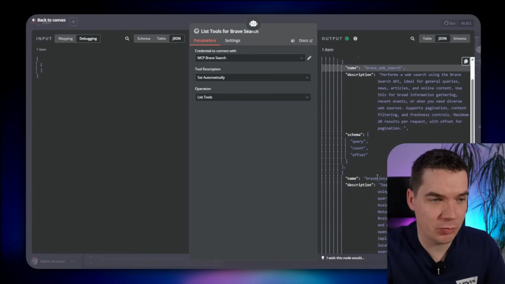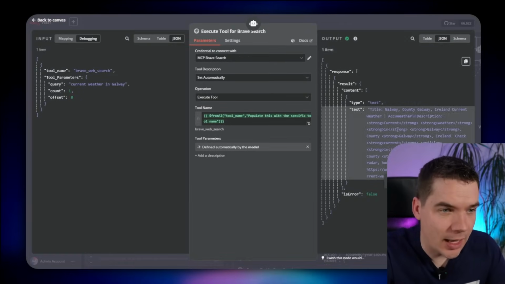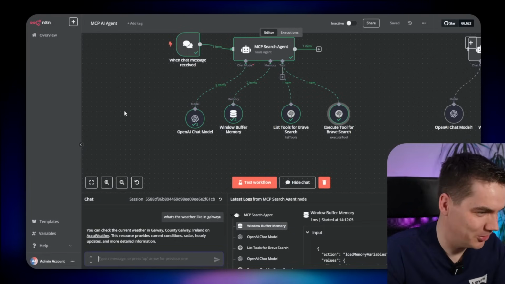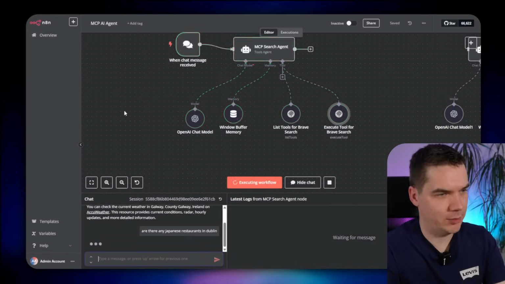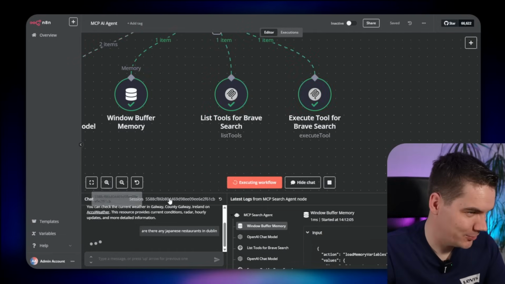There's Brave Web Search, Brave Local Search, and then it executes that tool, which it's done there, and it's got a link to the weather. That's semi-worked. Let's see what it actually can do. Are there any Japanese restaurants in Dublin? I've never used Brave Search before, so I have no idea if it's any good or not. Okay, do we have an answer?